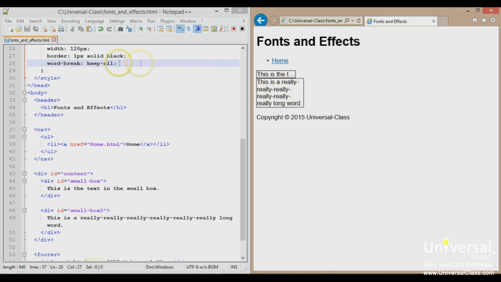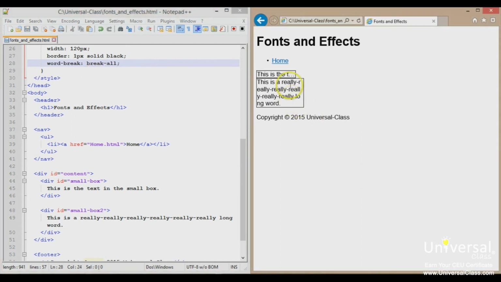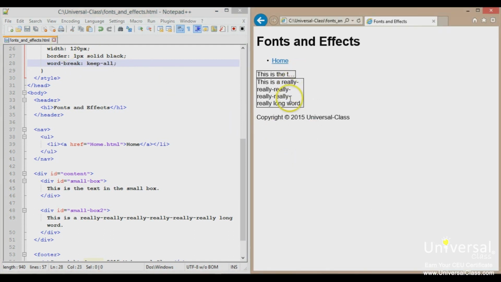But if I do something like break all, then I will end up with some browsers that will render it like this, where it actually does not break the words. It allows it to wrap wherever it wants to. So if I want break all, then it can break wherever it wants. But if I want keep all, then I make sure that it only breaks if there's a hyphen or some other form of punctuation first.